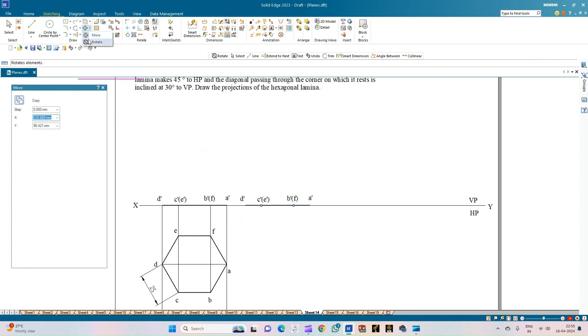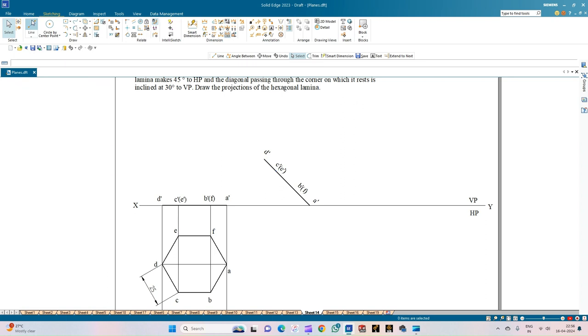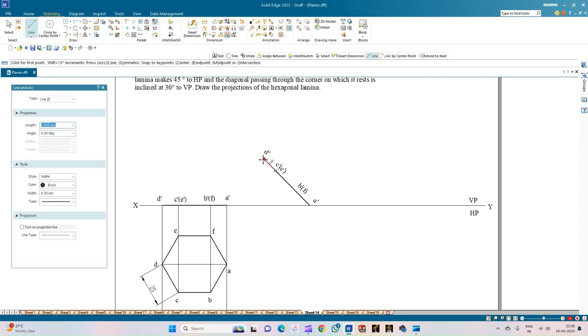And now we will go for rotate option, ensure the copy is off. So since it is resting on one of its corner, the corner A shall be on the XY line. So with this, we shall rotate, keeping point A as the first point of center and the second point of center as D dash, and enter the angle of rotation here, which is 45 degrees to the HP. So it is inclined with respect to the HP. So this is how we complete the front view of the lamina, which is inclined to the HP at an angle of 45 degrees. Now we shall draw the vertical projection lines.